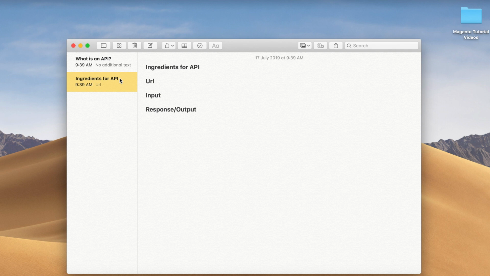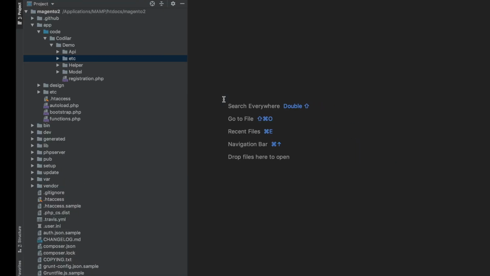Third thing is the response, or output, you can say. Mostly all of the APIs will give the response in JSON format. So these are the three main ingredients of an API. So let us start building our own API.